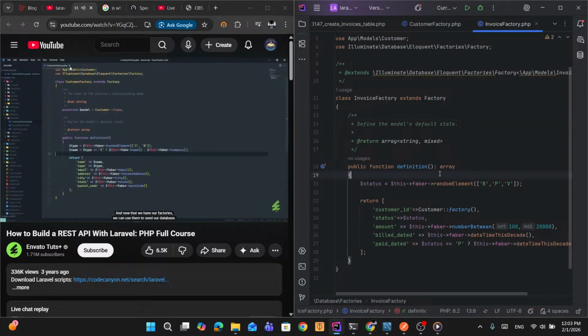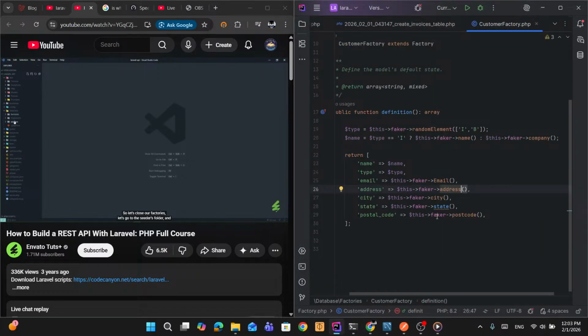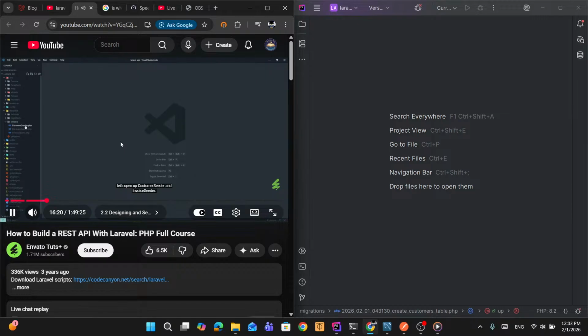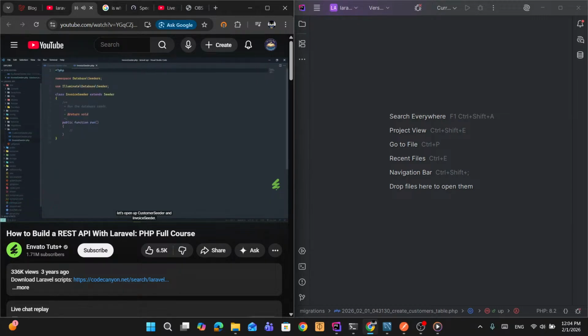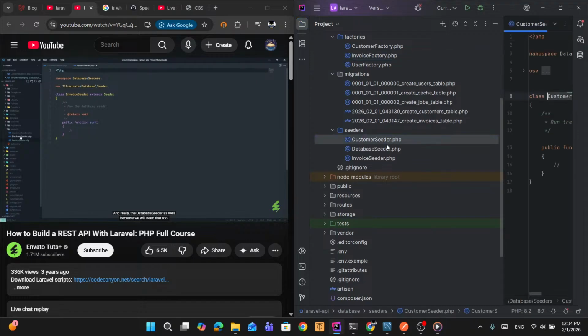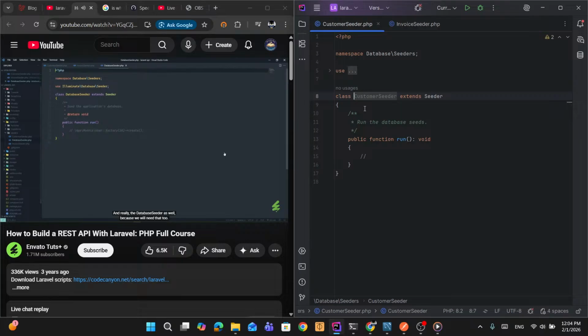them to seed our database. So let's close our factories. Let's go to the Seeders folder, and let's open up Customer Seeder and Invoice Seeder. And really, the database seeder as well, because we will need that too.